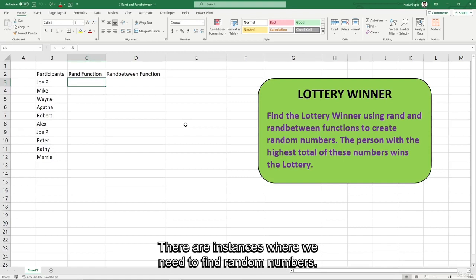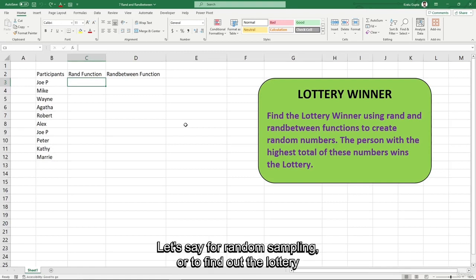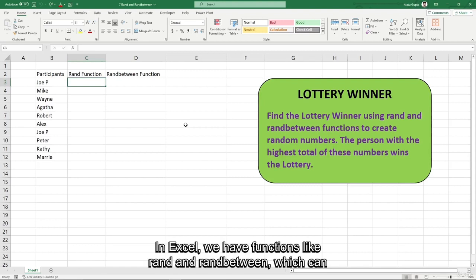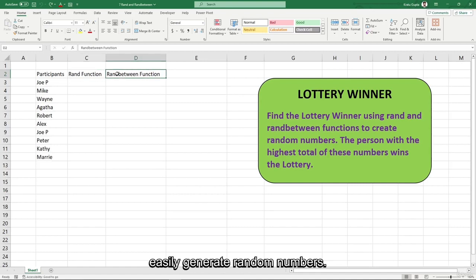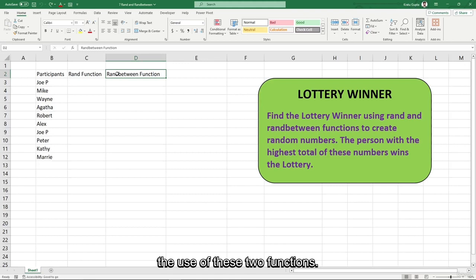There are instances where we need to find random numbers, let's say for random sampling, or to find out the lottery winner, or to do statistical analysis, or even in artificial intelligence and machine learning. In Excel, we have functions like rand and rand between, which can easily generate random numbers. In this movie, we are going to simulate a lottery game and will understand the use of these two functions.